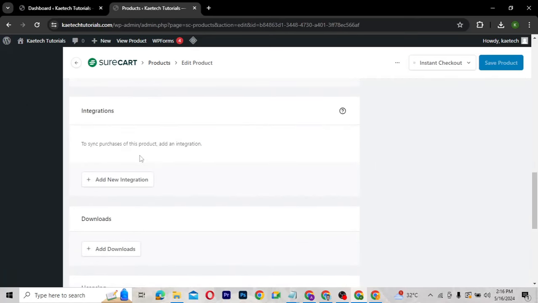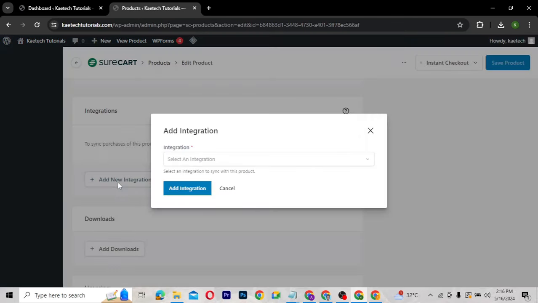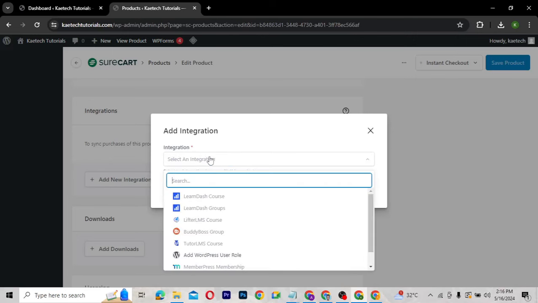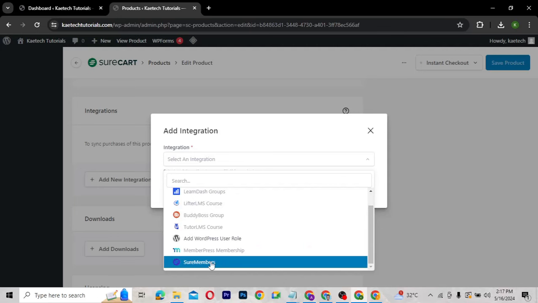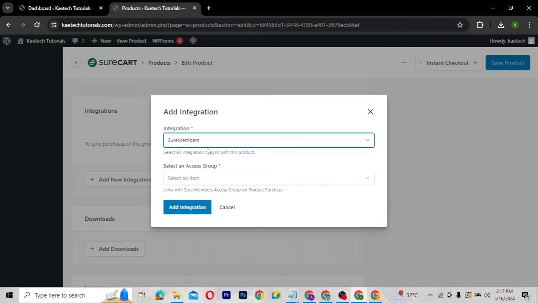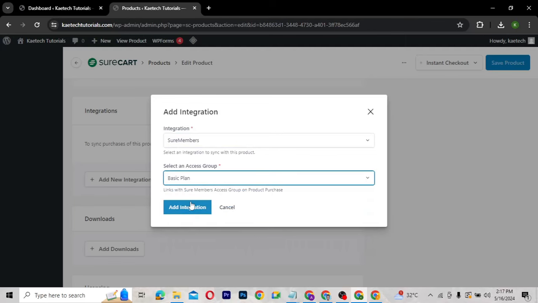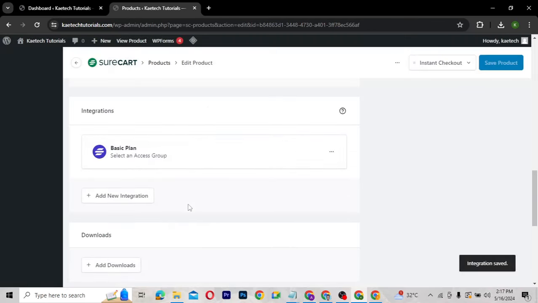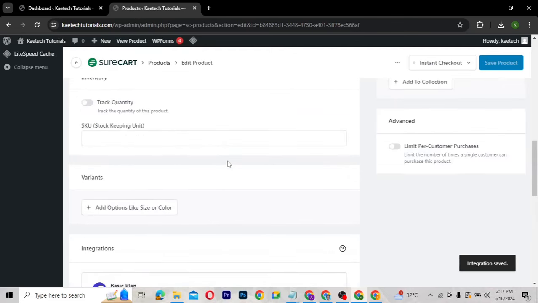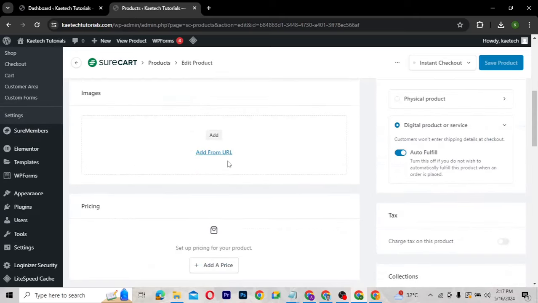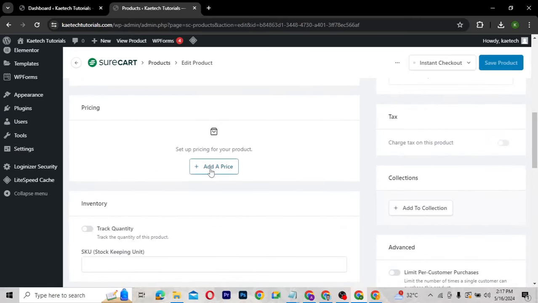Okay, so this is where we're going to connect SureCart and SureMembers together. So we're going to click over here and then click on add new integration, and then we search for SureMembers. We scroll down over here, and as you can see, we have SureMembers. So we're going to integrate SureMembers with SureCart. Now over here, select an access group. This is where we select our basic plan access group, and then we click on add integration. All right, so as you can see, our basic plan has been integrated to the SureCart basic plan product over here.